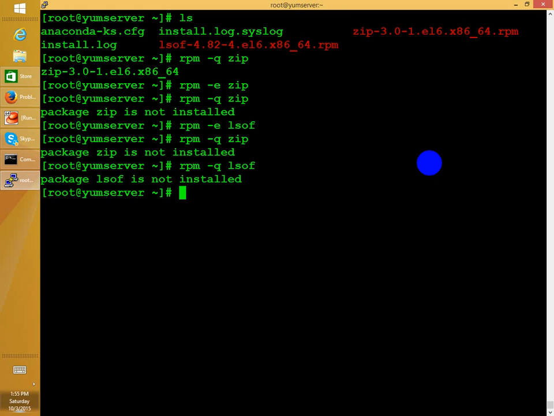I have to install the zip and lsof packages on 10 servers. I put them in one file, and I make this file the destination. Basically, I have to copy these packages, right? Copy this package into those servers and install it, right?